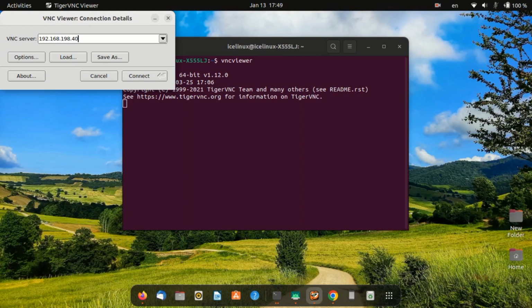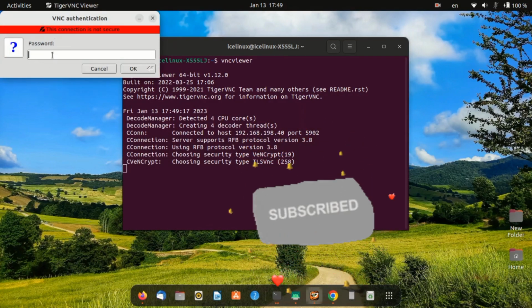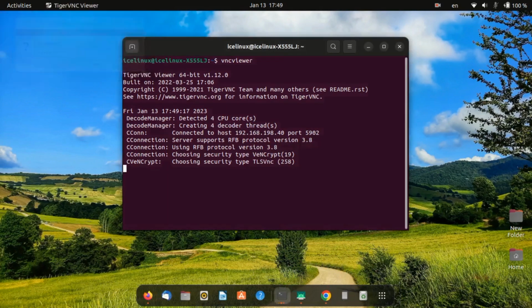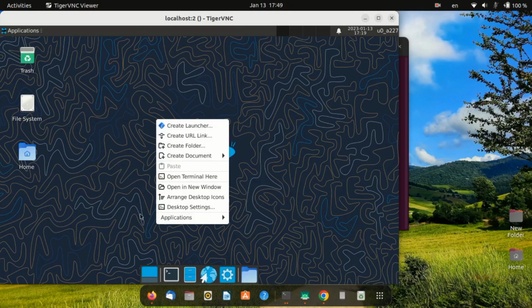Now you can connect to the VPS you created on your phone. You just need to enter your phone IP address here with port number 5902. If you have done the steps correctly, it will ask you for the password to connect. Enter the password which you chose before. Then you will connect to your VPS.